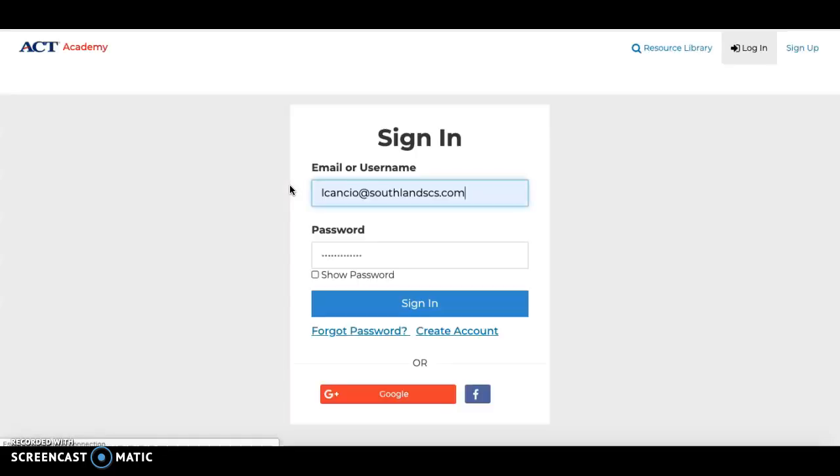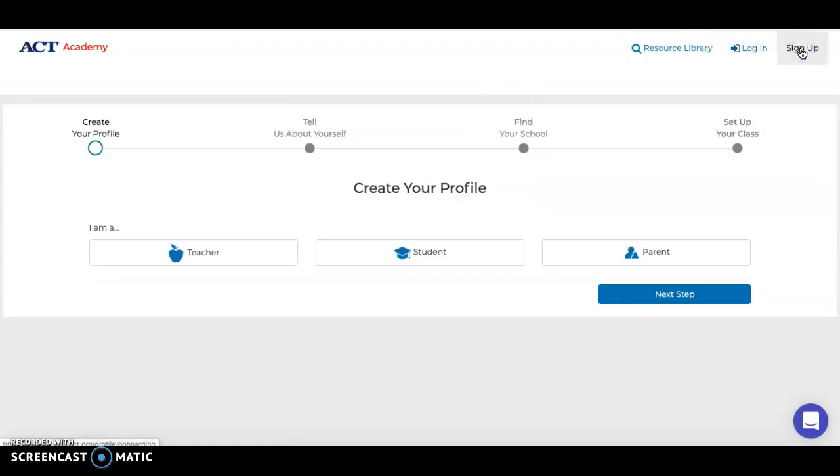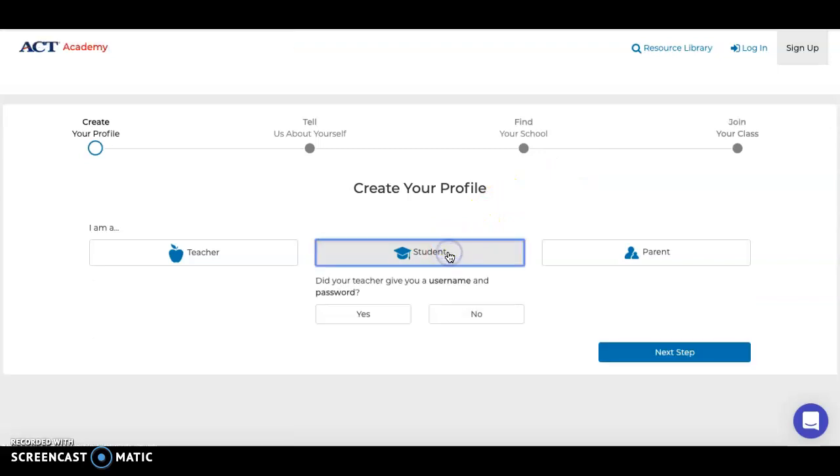Once that has been clicked and is loading, you want to make sure that they're using Google Chrome because for whatever reason, Safari doesn't work properly. You're going to have them sign up. You're going to have them click student.